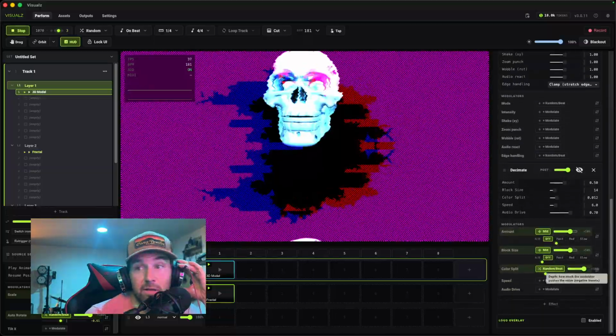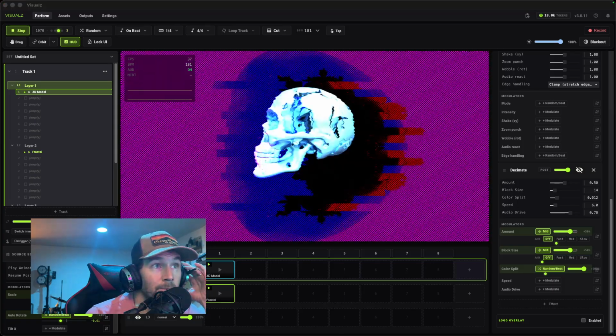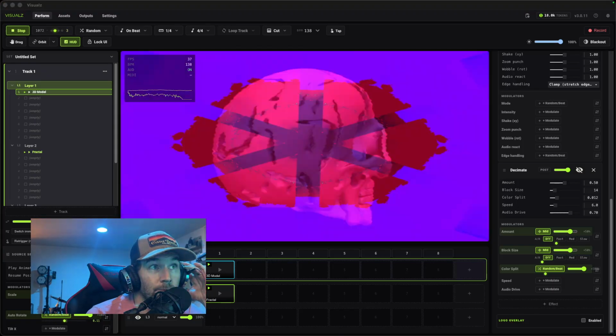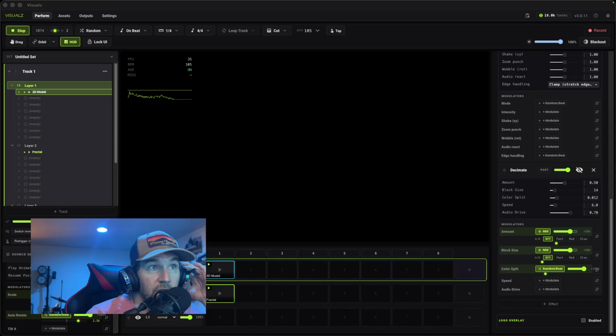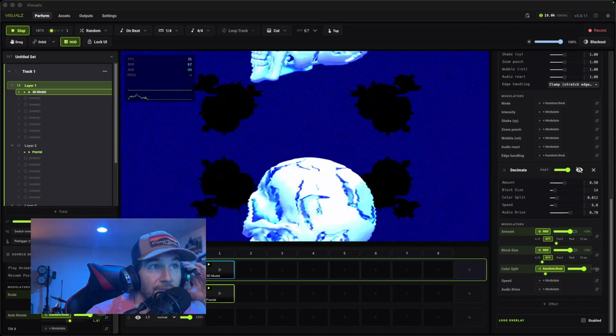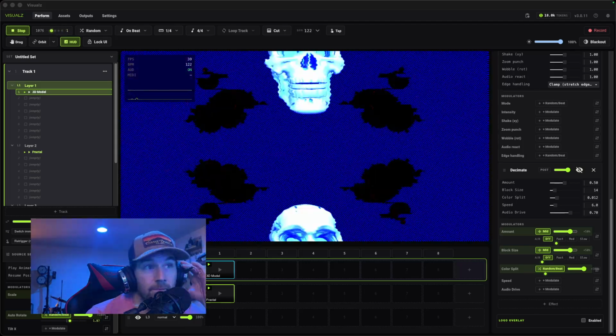Okay, so now that we've rebuilt it, let's play some music. And you can see how all those modulators are taking effect. And that's it.